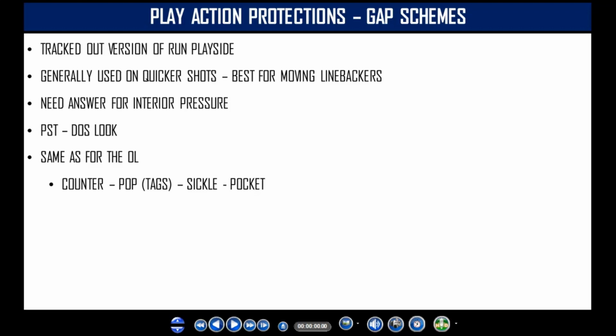So I don't like these protections as much for the deep shots as I do for moving linebackers and throwing glances, throwing curls, maybe throwing like a white cross behind it, stuff like that. So the gap protections to me are quicker shots, second level shots between the safeties and the linebackers, right? That's kind of the pocket you've got to throw a lot of these things into.